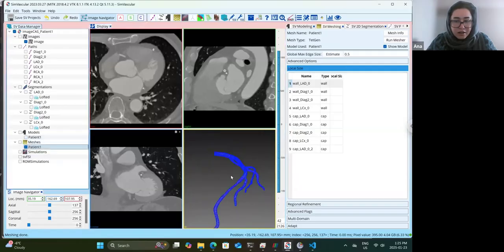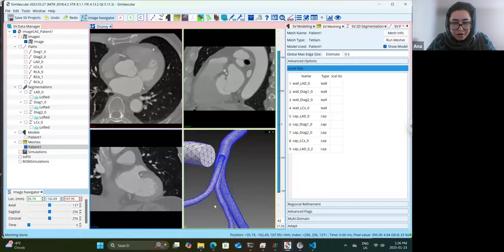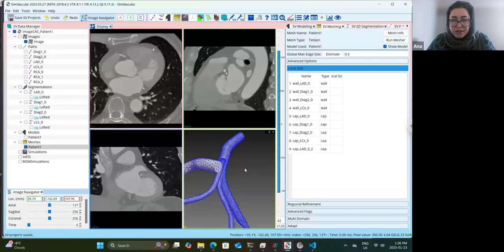So let's take a look at the mesh. Let's take a look at the tabs. Yeah, it looks very good. Very clean and neat mesh. Okay, so I saved the project here.